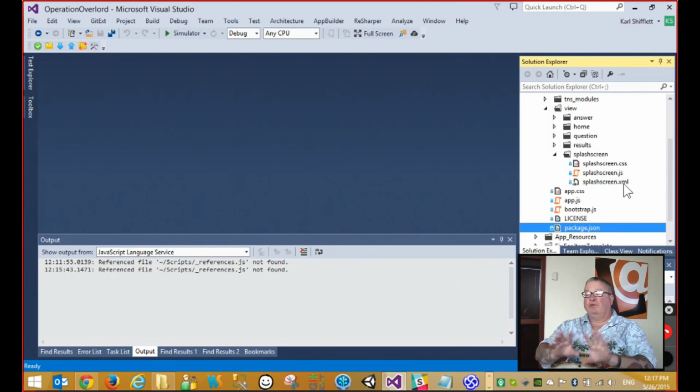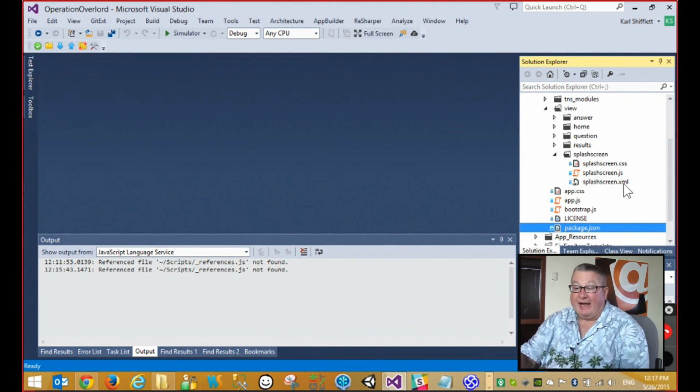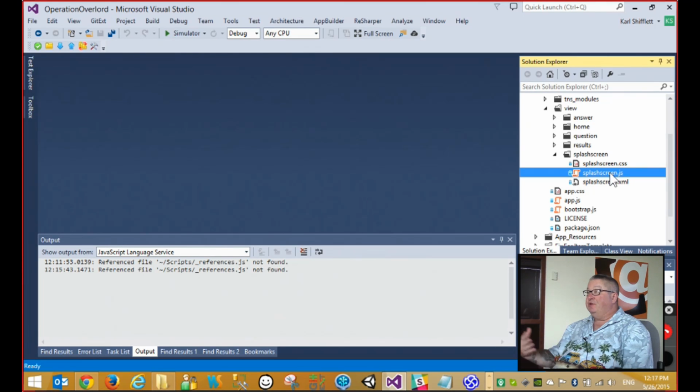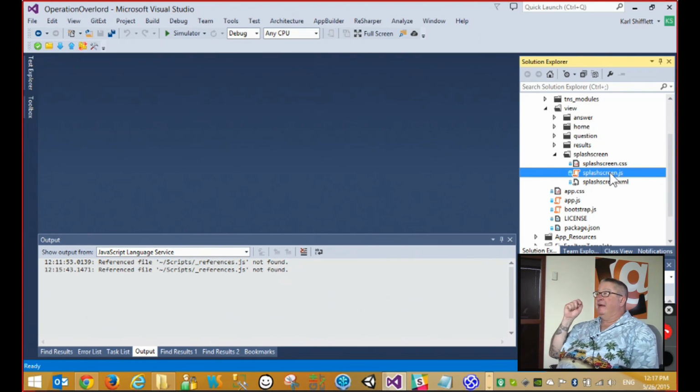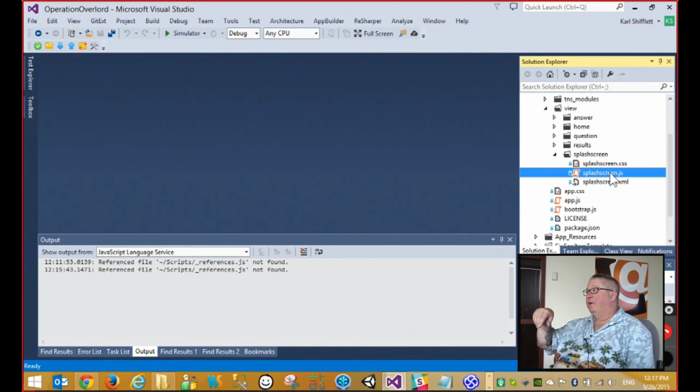So everything's in one little folder. There's no performance issues. All it does is work. You can also do operating system specific things. So you can actually have a splash screen JS, which you need, but you can also have a splash screen .ios JS, a splash screen .android JS, and then I forget what the Windows Phone abbreviation is.